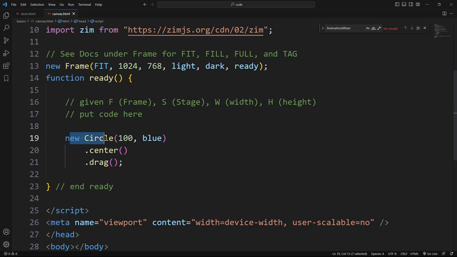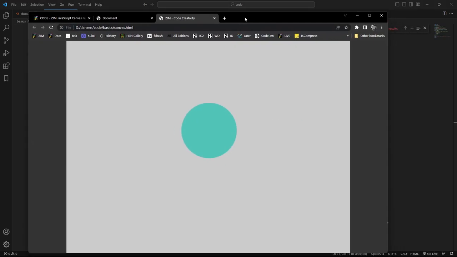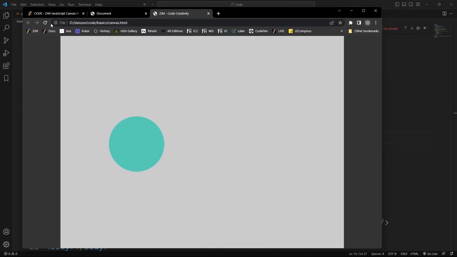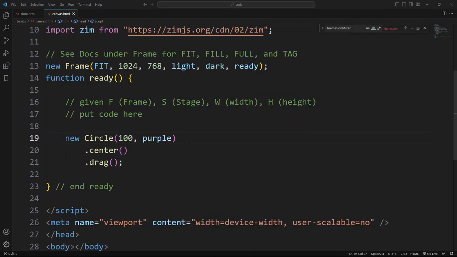We have a new circle. It's 100 radius in blue. We're centering it on the stage and we're dragging it. Okay, and there we go. So right away, people have something to do. It's like, oh yeah, nice, oh good. And we can see a color. Right here, we could change it to purple. And then when we refresh, it's now a purple circle. Okay. And if we wanted to change our outer colors, that would be yellow.